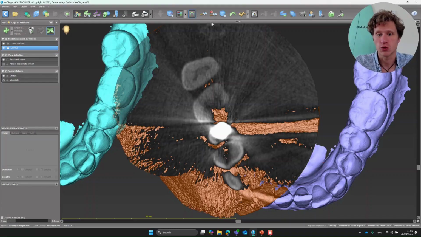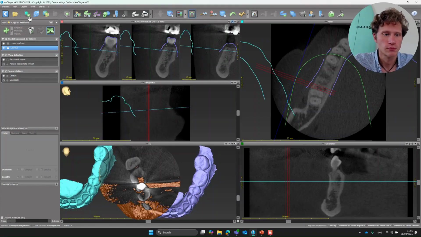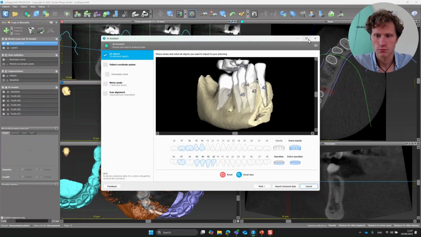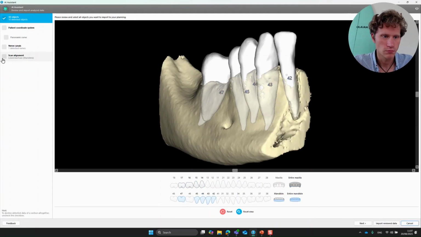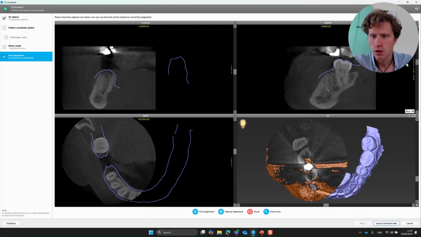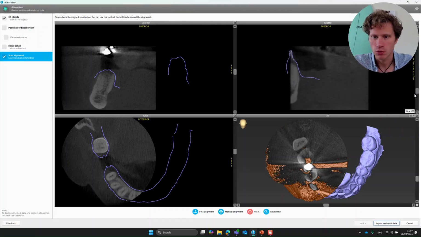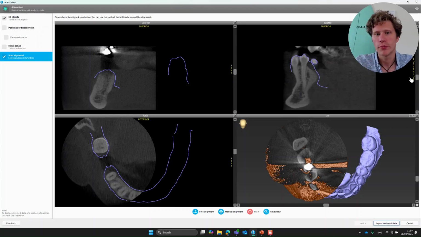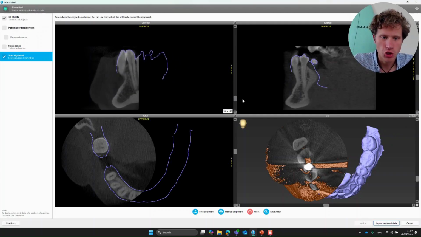Let's see how alignment looks. Let's see the scan alignment. If we look at it, it looks quite good. But we couldn't measure the third quadrant. We can measure just one of them.